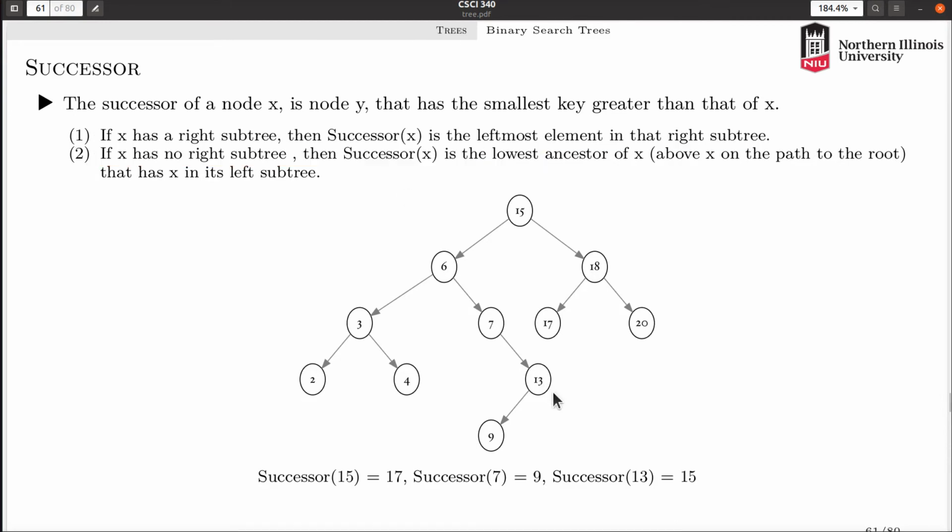The successor of 13 here is the lowest ancestor of X, which is 13, that's above X on the path to the root that has X in its left subtree. You might have to read that 2 or 3 times, okay? But take a step back here, right? We're deleting 13, right? We want to know its successor. We have to find the closest relative for which this node here is in its left subtree.